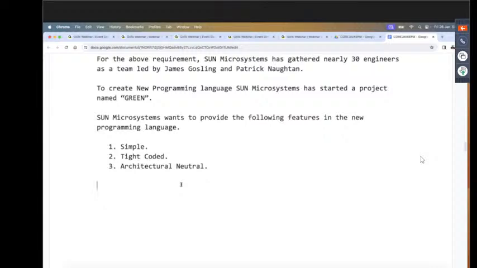Sir, you have used the word standalone application. At least minimal information you have to understand. What is the meaning of simple? What is the meaning of tight coded? What is the meaning of standalone application here? What is the meaning of architectural neutral? Answer is very clear. Now try to understand it clearly.